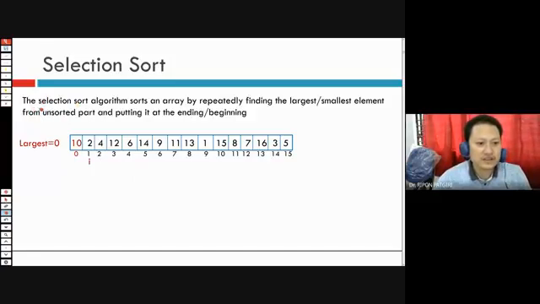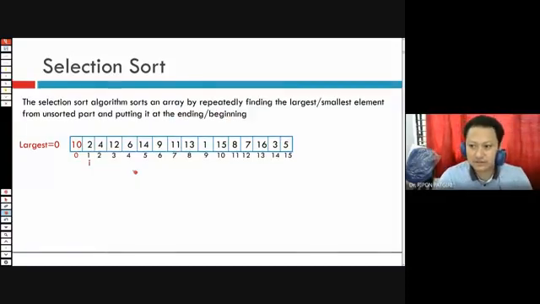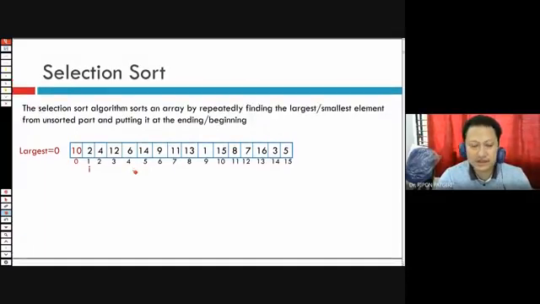Here the definition is: the selection sort algorithm sorts an array by repeatedly finding the largest or smallest element from the unsorted part and putting it at the end or beginning. So let us see this animation. First, what is largest? Jintumani, I'm taking largest, not the smallest one. Here you can take the smallest one also, it doesn't have any problem, but in this example I'm taking the largest one.